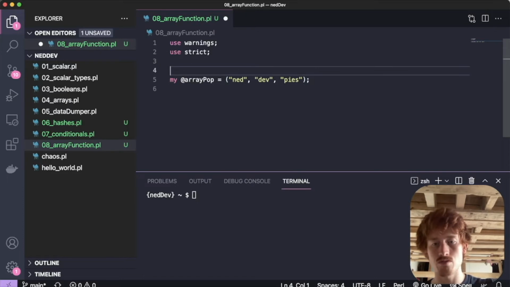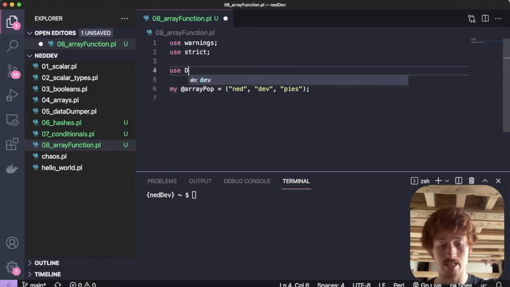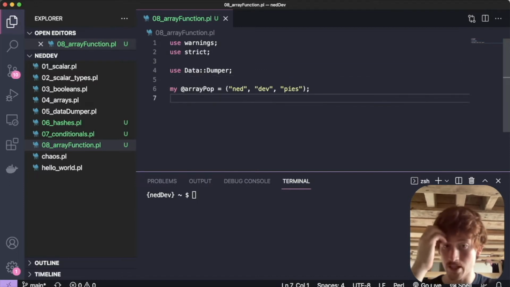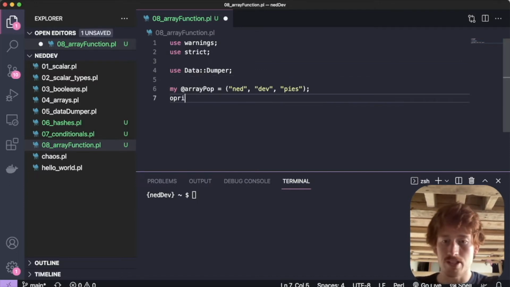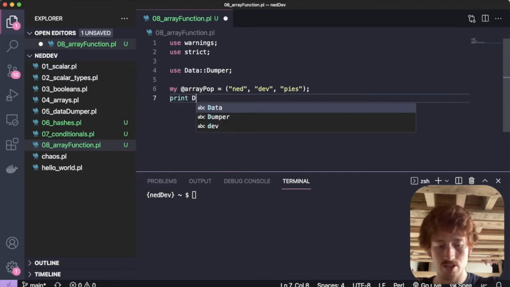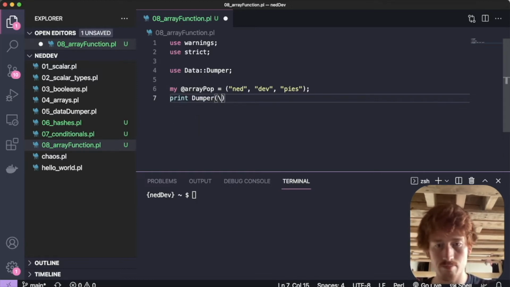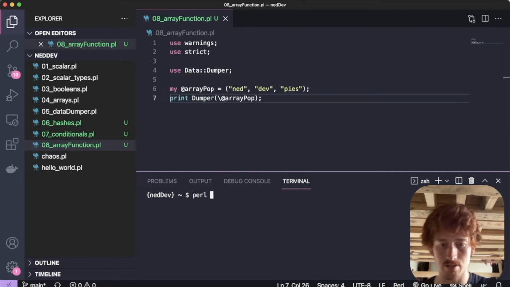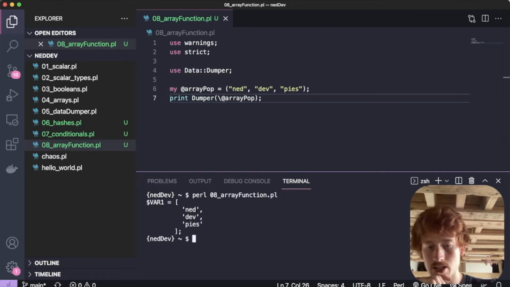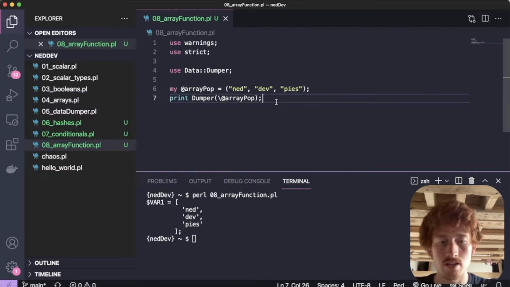And what we'll use to dump it all out is Data Dumper. So we'll include that using the use keyword and print this to the console. So print Dumper, backslash and reference pop array. Cool. Okay, let's test this out. So Perl 08. Okay, cool. So we can see that in that variable we've got ned, dev, and pies as our data structure, as our list array.